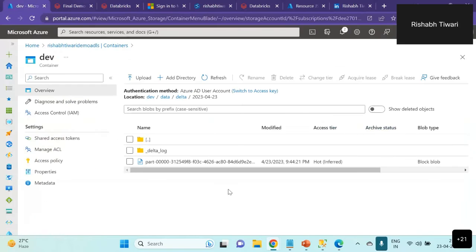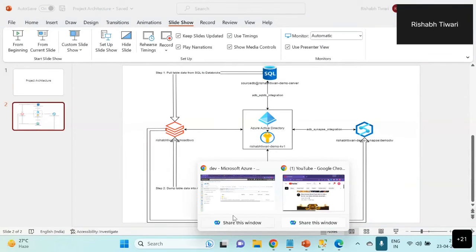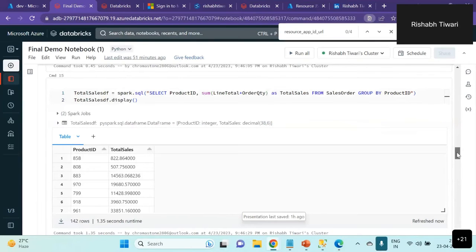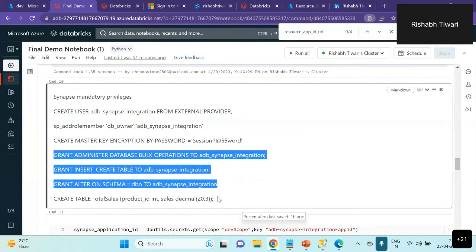Okay. So the second part is done. Like we pulled our data from the ADLS, we transformed it. Now the last part is we have to give it to Synapse. So for Synapse, what are we using? We are using the ADB Synapse integration for authentication between ADB and Synapse. All these steps we have done, like we created a user, we gave the DB owner privilege, we created an encryption key, gave all these grants. And now this is our final table.